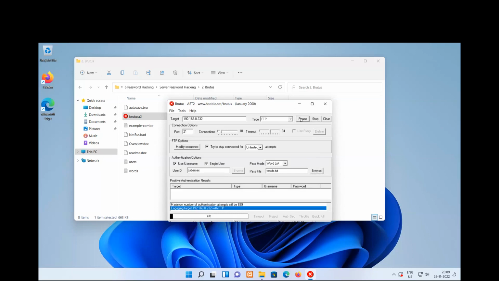Now this application will try to communicate with that FTP server, send the username as cybersec and password as the first word in the password dictionary, right? If server is accepting it, it's okay. If server is not accepting it, take the second word, take the third word, fourth, fifth, sixth. So it continues with all different words that are available in the password dictionary.